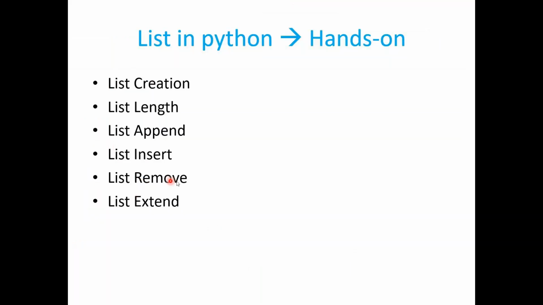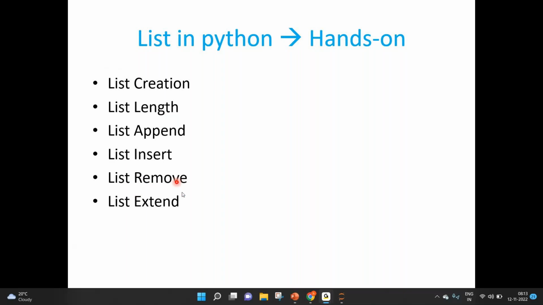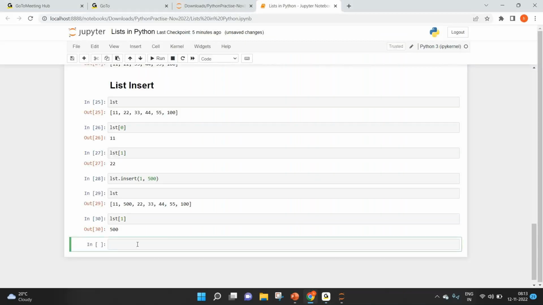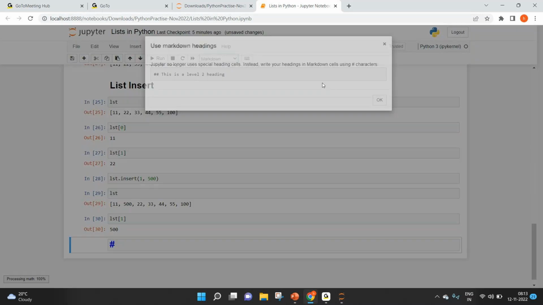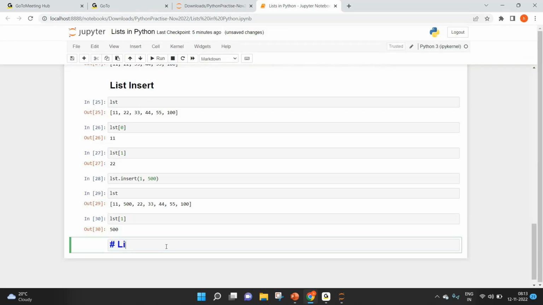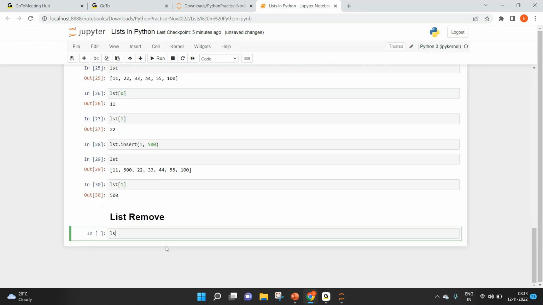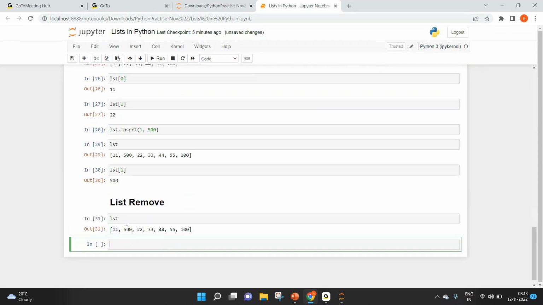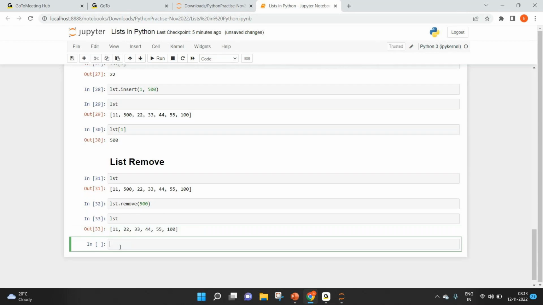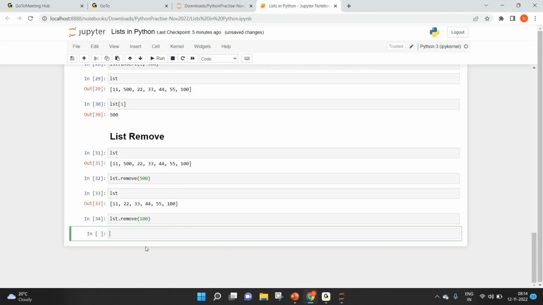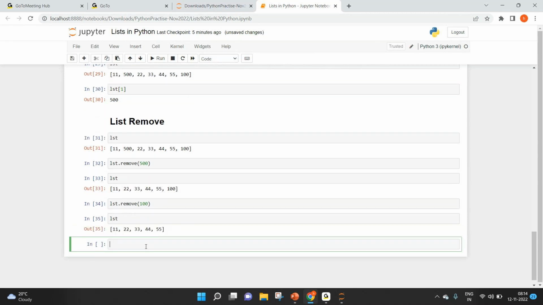Let's talk about list remove, that is removing elements from a given list. I'll take the same list. Suppose I wanted to remove the element 500, then I can say LST dot remove of 500. Look at LST now, 500 is not available. Similarly, suppose I wanted to remove element 100, that is also possible. LST dot remove of 100. If you look at LST now, 100 has been deleted.